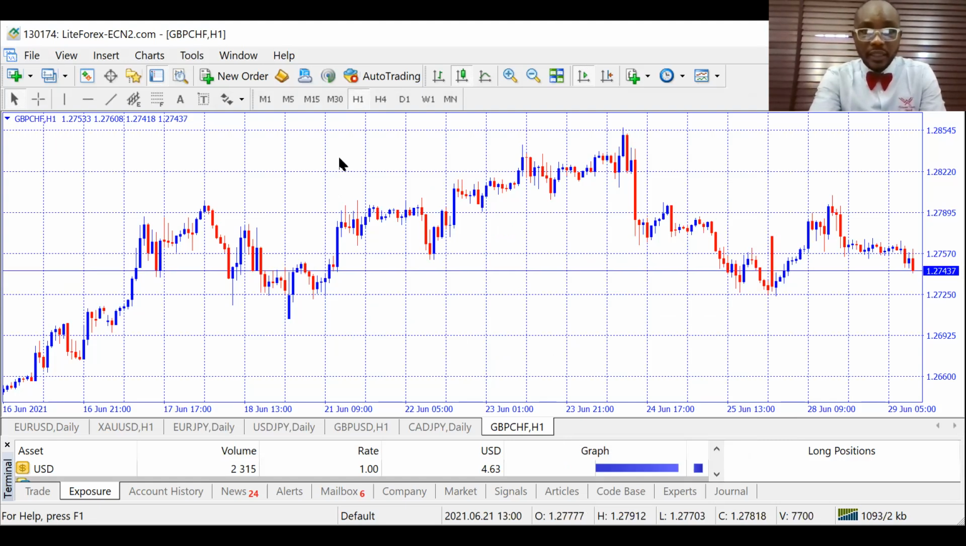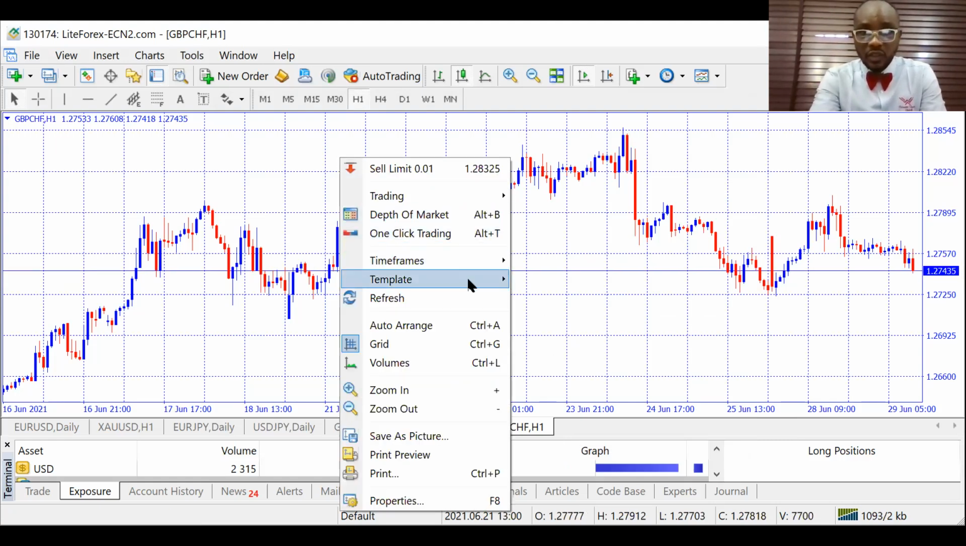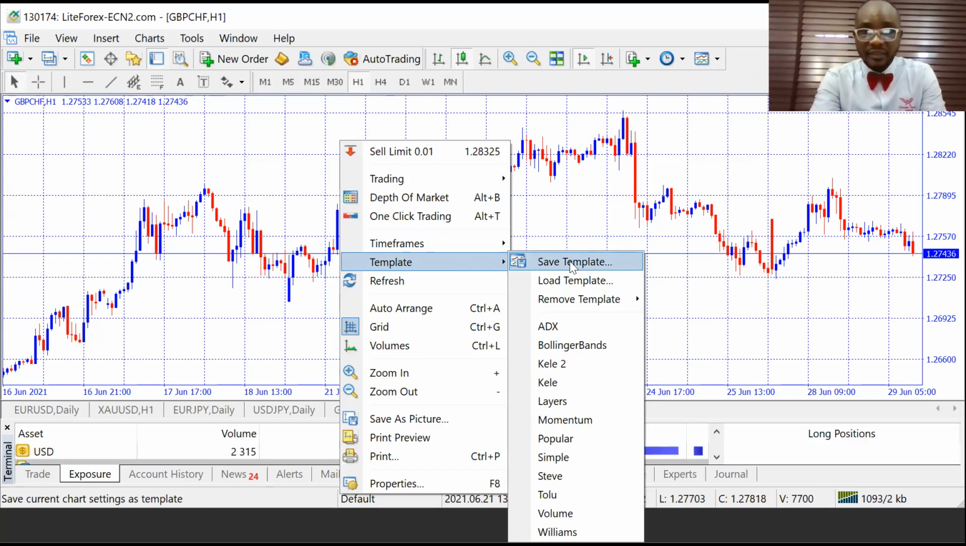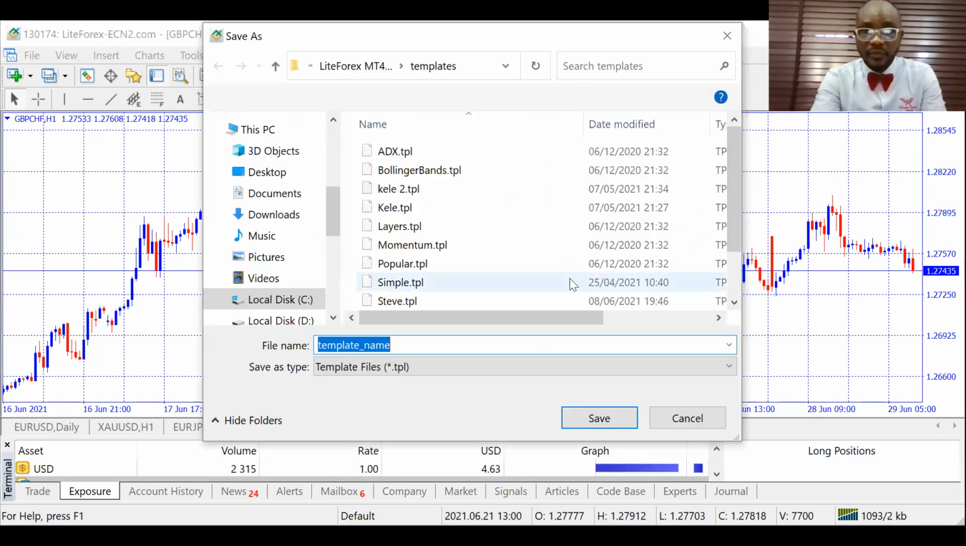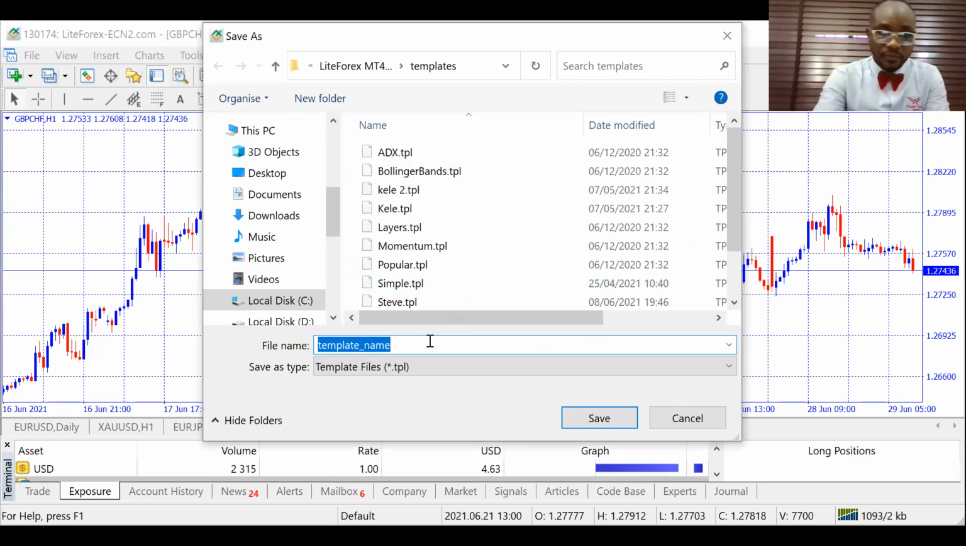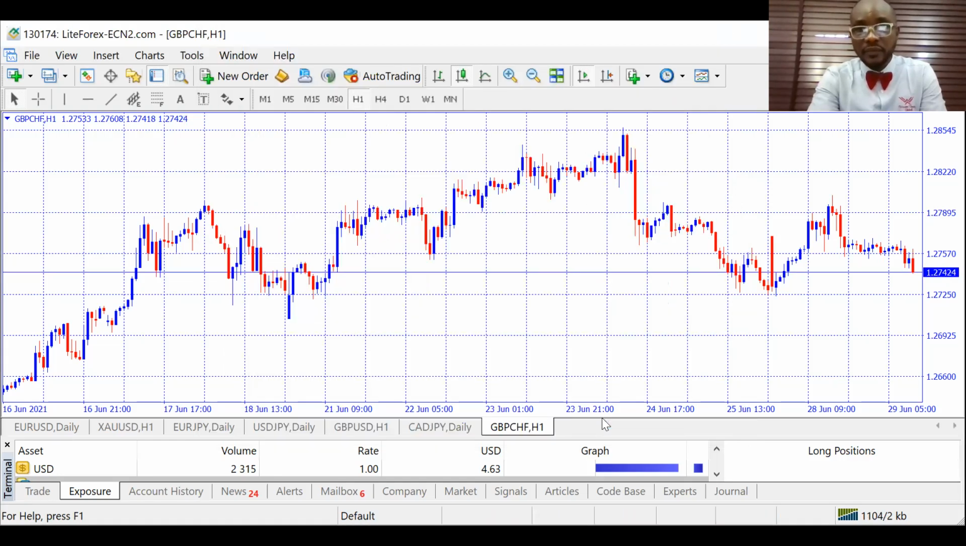So once you're done, what do you do? Make sure you right click and save. You save it under template. You go to template and say save. You change the name. Let's say you say 30. Click on save and it saves.